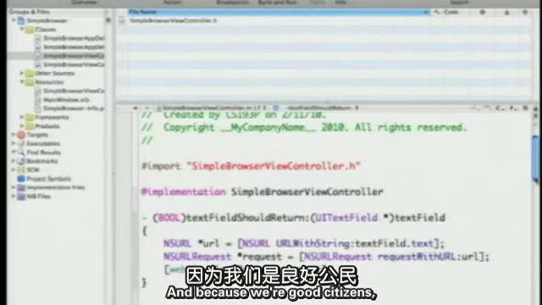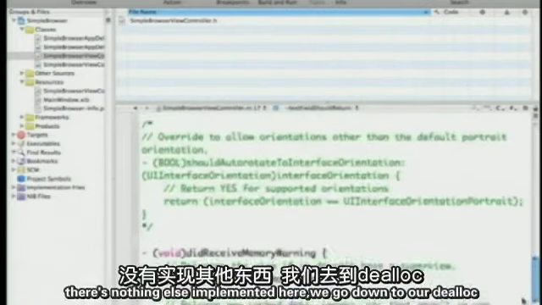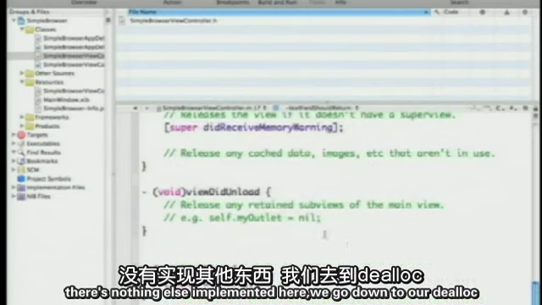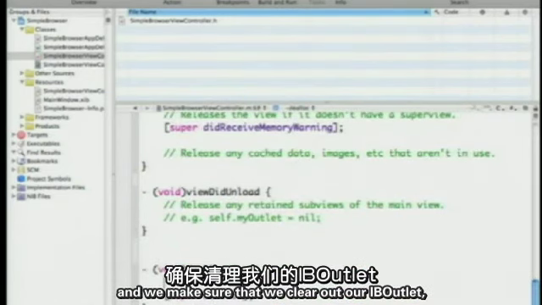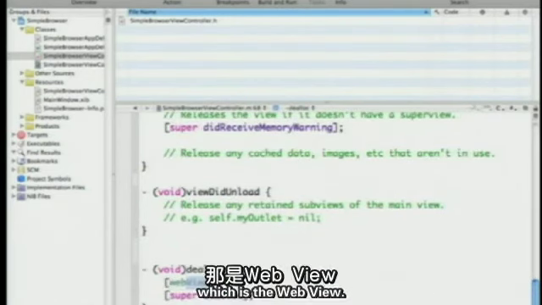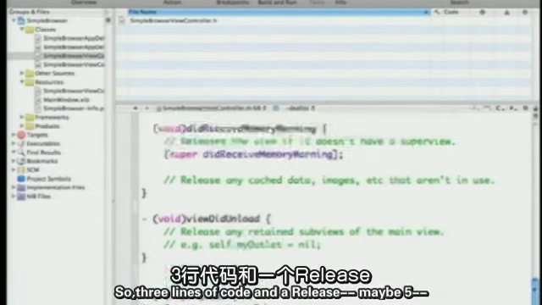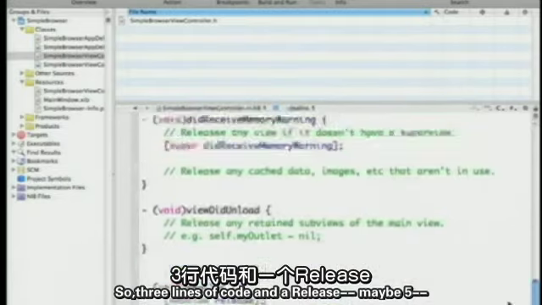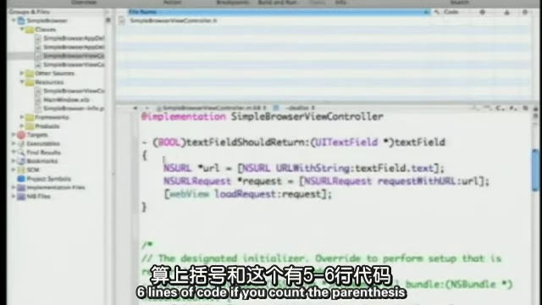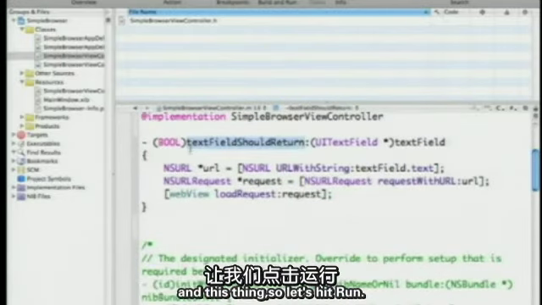right? And because we're good citizens, there's nothing else implemented here. We go down to our dealloc, and we make sure that we clear out our IBOutlet, which is the web view. All right. So 3 lines of code and a release, maybe 6 lines of code if you count the parentheses and this thing. So let's hit run.